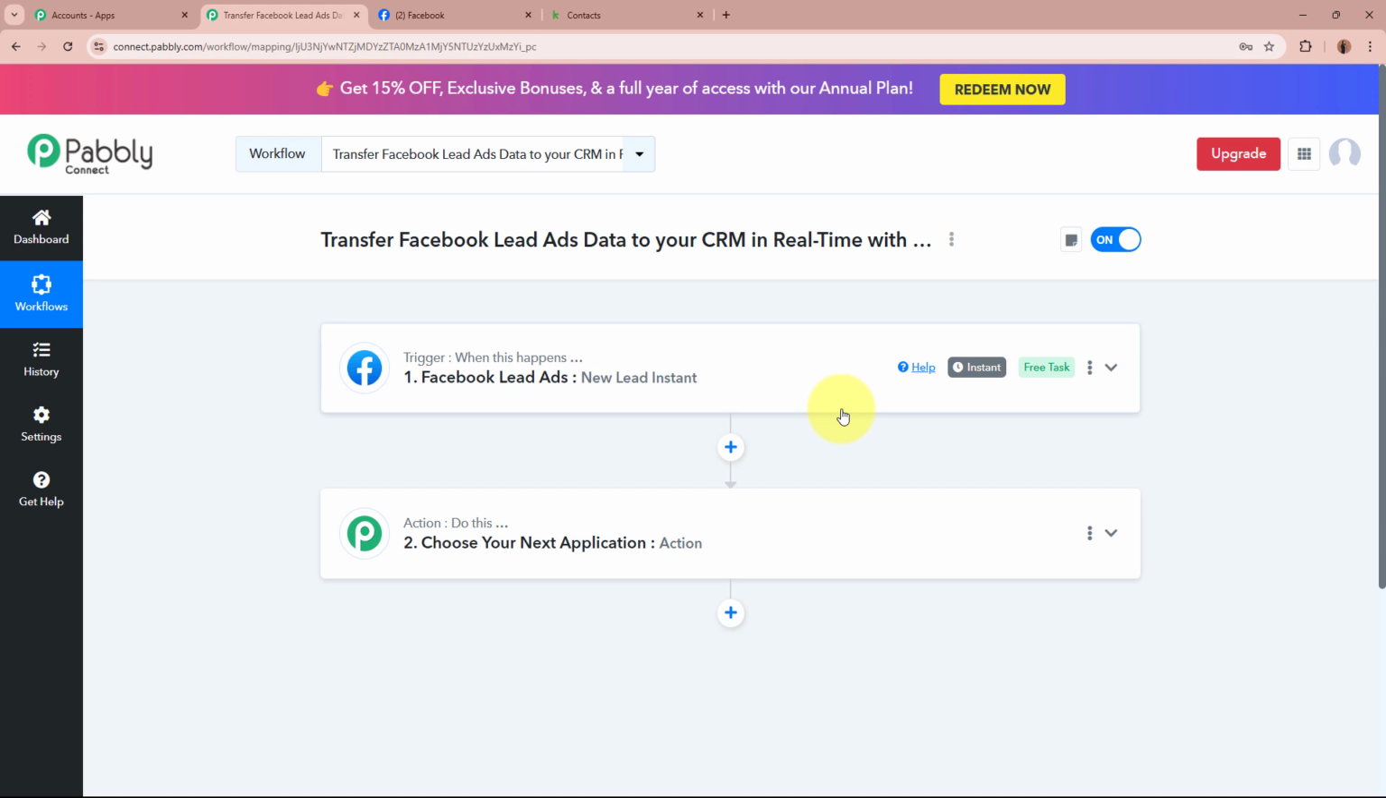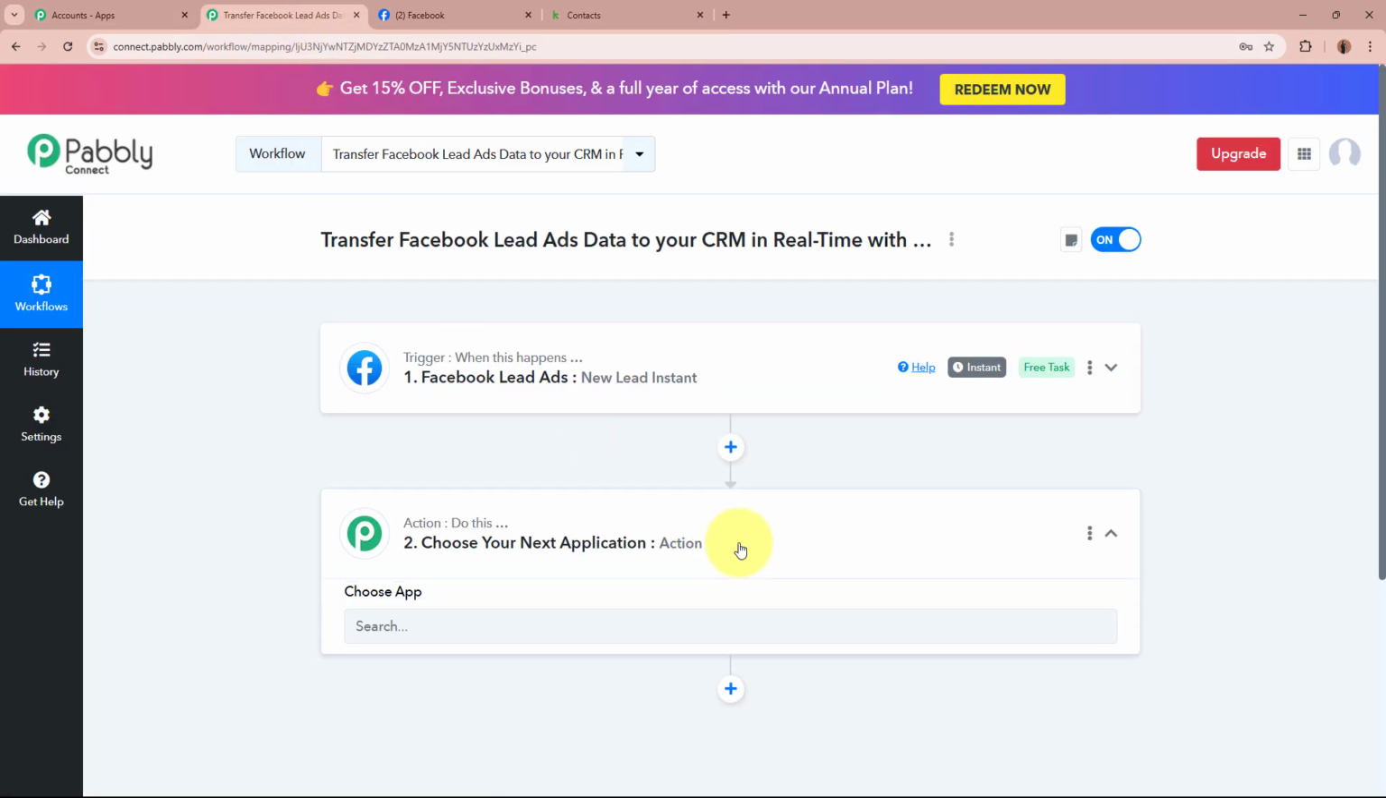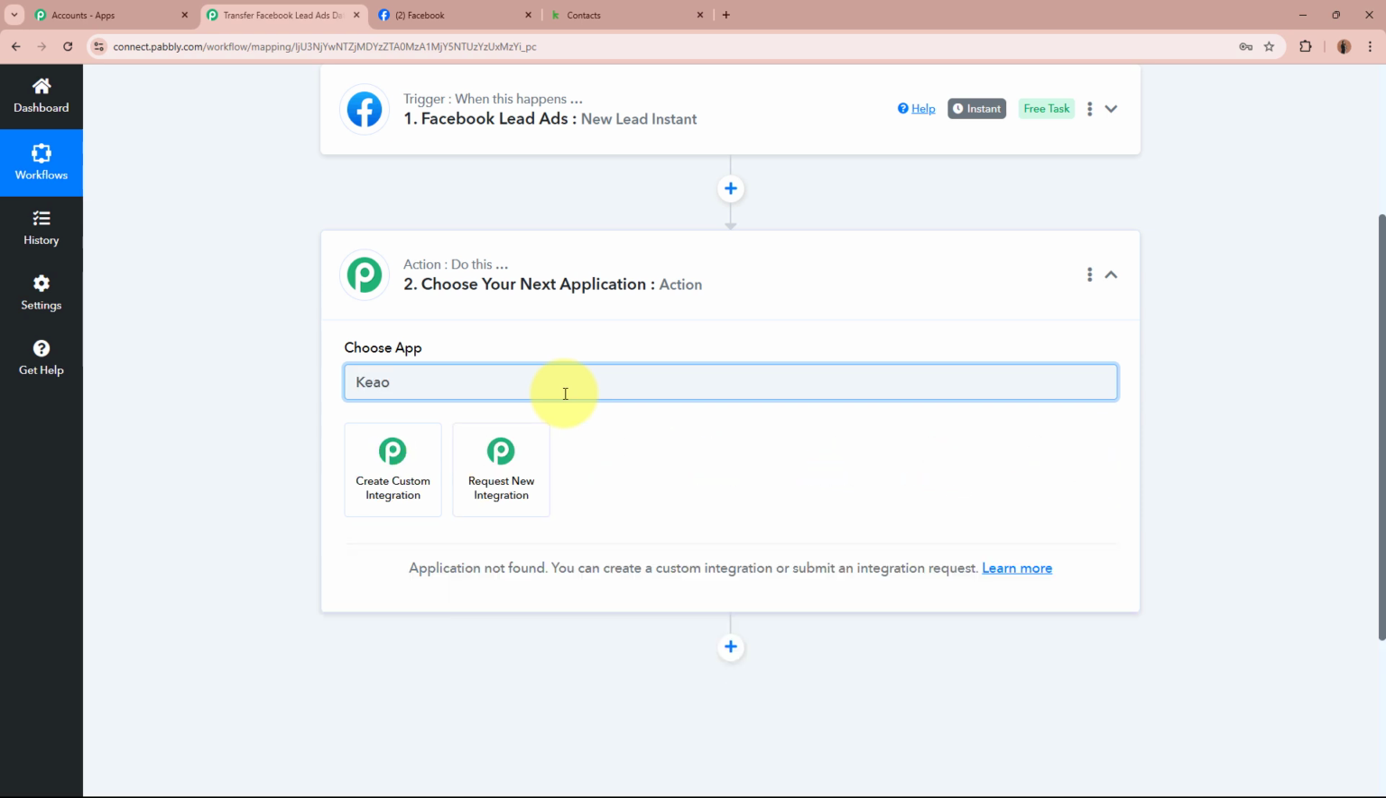After setting up a trigger step, my objective is to transfer this lead into my CRM application that I'm using for my business. So I use Keep as a CRM for my business, and I want to create a contact of the lead that is generated with the help of Facebook Lead Ads in my Keep account. Now, in order to do that, we're going to set up our action step. And for the action application over here, I'm going to select it as Keep.